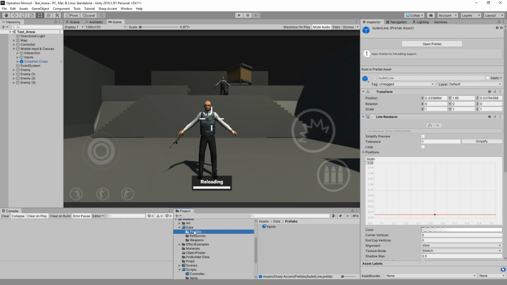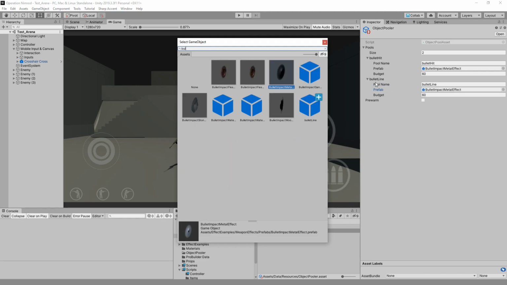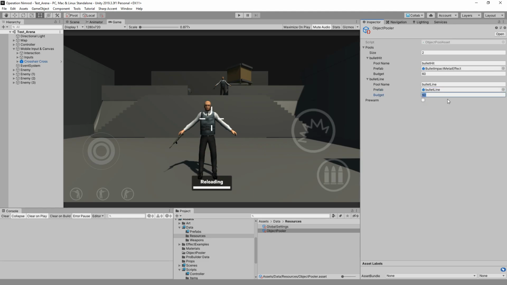And let's see how we can work with this right away. I'm just going to add a new pool in my object pooler, which we can call bullet line. Then I'm going to replace this with bullet line over here, and you can set the budget. 60 is way too much, but around 20 or even 10 for that matter. It's pretty fast, so it wouldn't really make a lot of sense to use more than 20. But if you have problems, of course, you can have it.